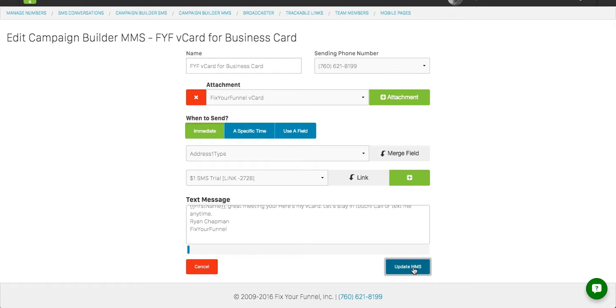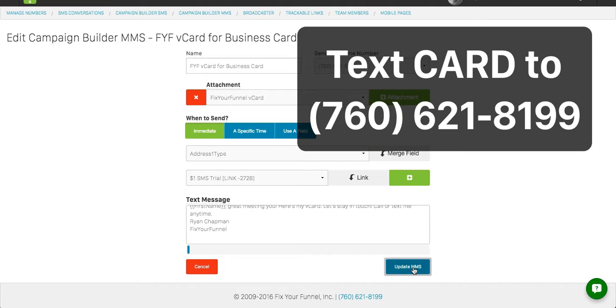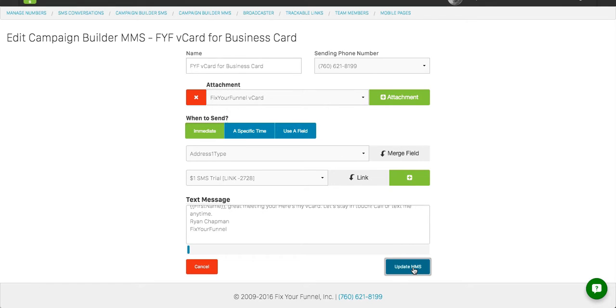Before I go any further, just want to make a quick comment on V cards. You can go online and search for a V card creator. A lot of systems that have contact books, like your PC or your Mac, will also allow you to export a V card. Now, depending on the system, they may or may not include the image. I think the image is fairly critical. So if you'll text card to 760-621-8199, I'll just send you straight away a link that you can go to that is a V card editor that I used that included an image in the actual V card. Hopefully that will be helpful for you.